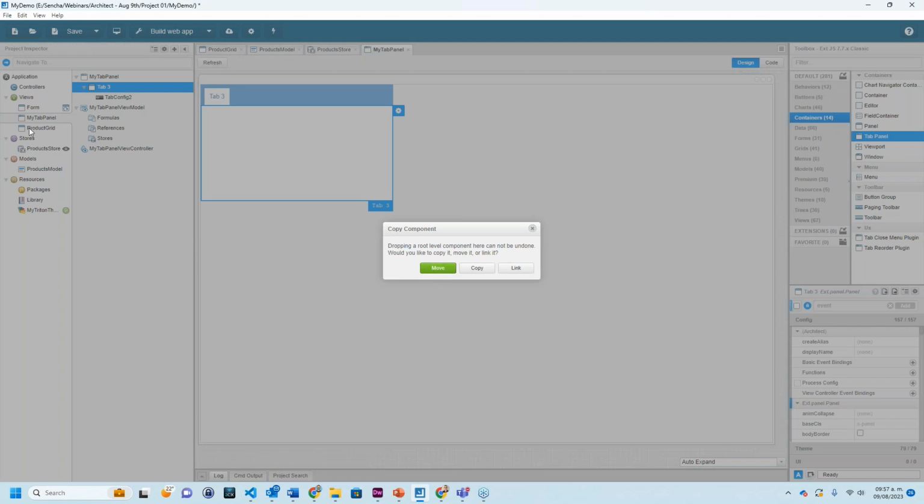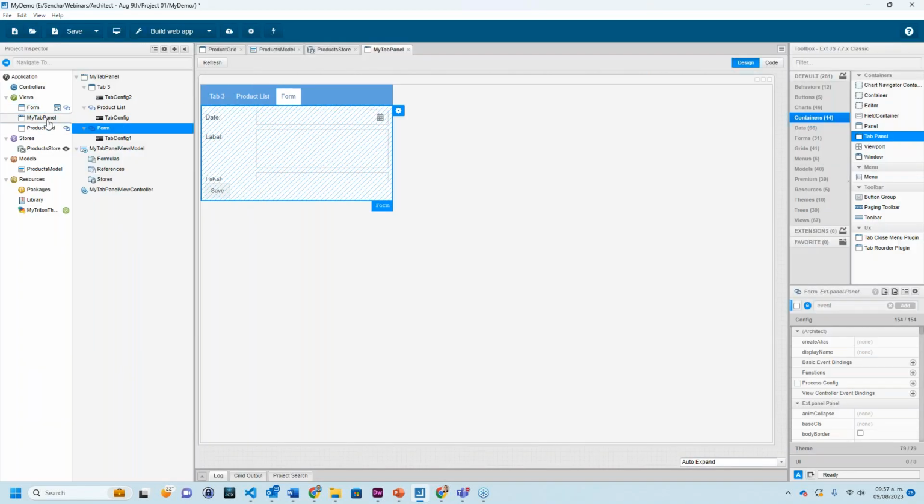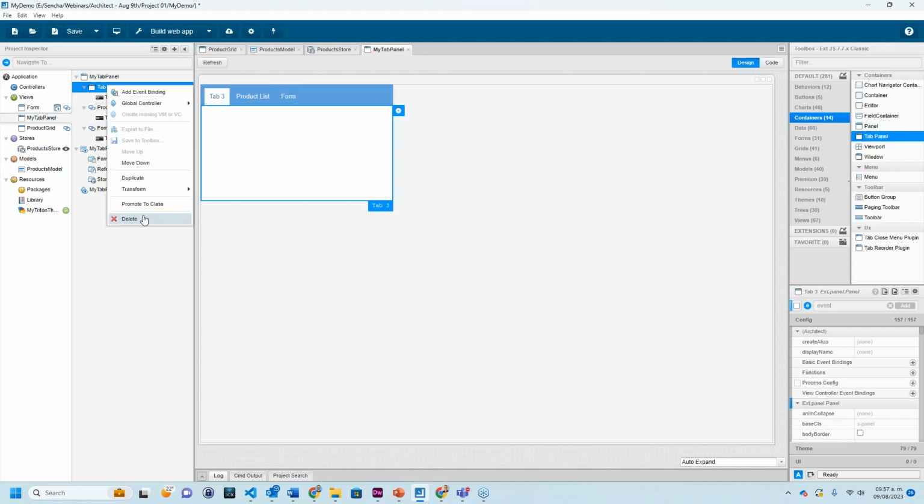It's going to ask me, do you want to move product grid inside? Do you want to create a copy, or do you want to link it? The best idea is to link it. That way I still have my user class up here, and I have it just as a link here. I'm going to do the same thing for form. And if I go back to my tab panel, I'm just going to delete the tab 3 there.